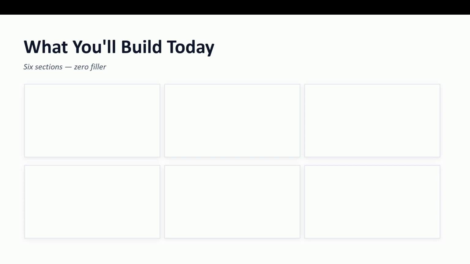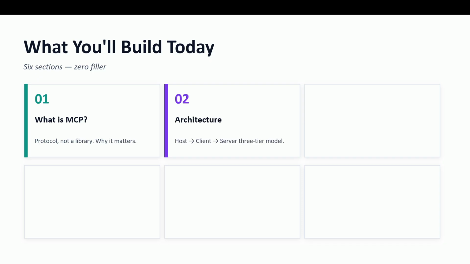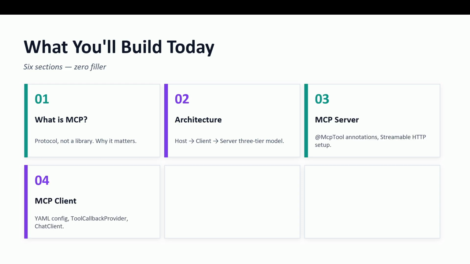What you'll build today: 6 clean sections. Each builds on the last, so don't skip around. First, we nail the concept. MCP is a protocol, not a library. Second, the three-tier architecture. Then we build the server side, then the client. Then I demo the whole thing live. And we end with the production gotchas that will bite you if I don't mention them.